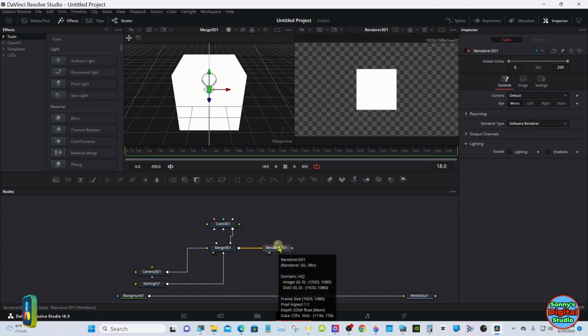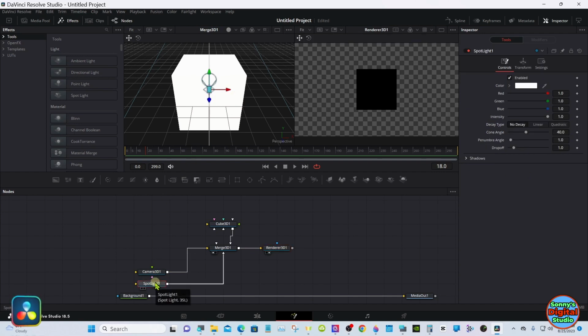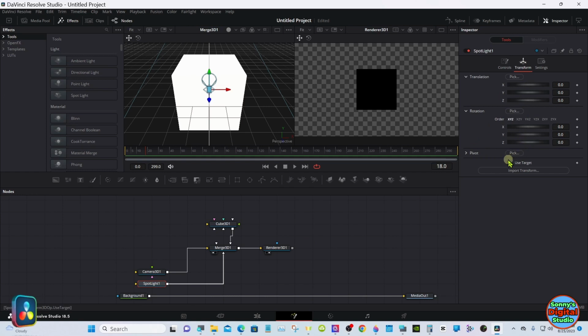Now go to the render node. Select lighting and shadows. And now we have no lighting. That's because our light is inside the cube. Now select the spotlight node. Same thing in the inspector under transform. Select use target. That way both the camera and the spotlight, no matter where we move it, will point directly at our project. Then go to translation, Z-axis, and bring the camera or the light back.